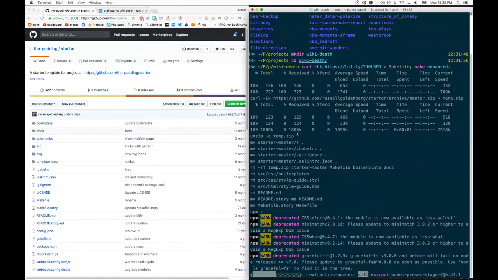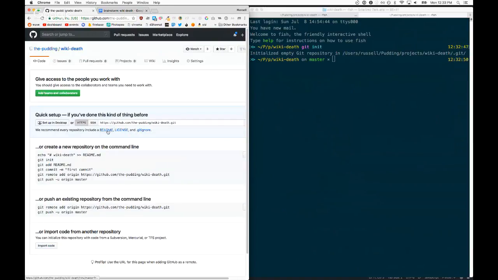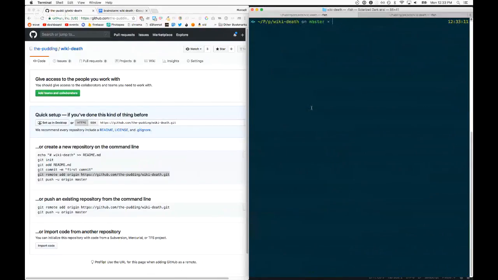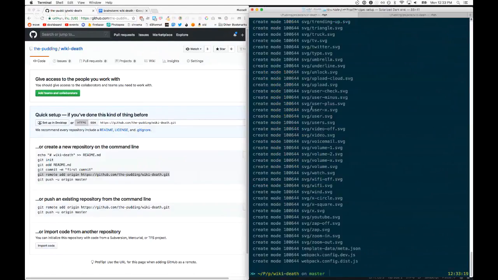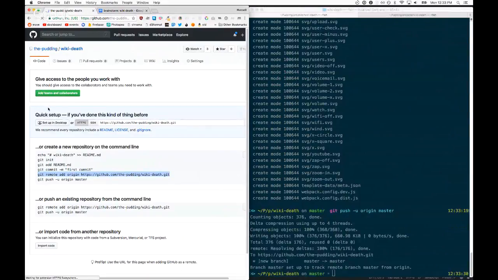While it's going, let's init a new Git repository here. Then let's go to the actual repo. I forgot the name. There it is, Wiki Death. This has all the instructions. Let's add the origin. And this is finished up, so we can just say git status. We see everything uncommitted. We'll add everything, do a quick commit and git push origin master. And there we go. Our first commit, we've got our project up here.